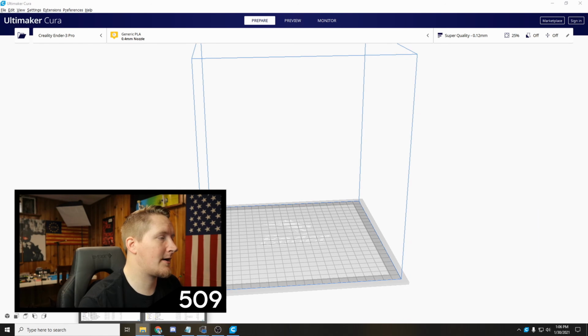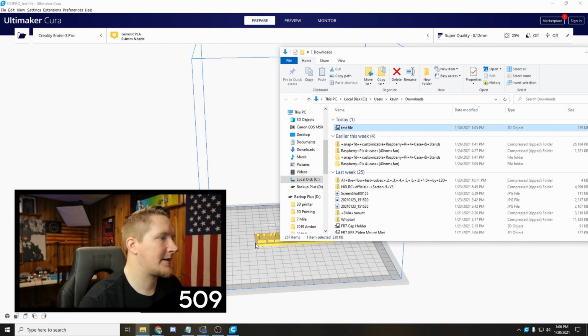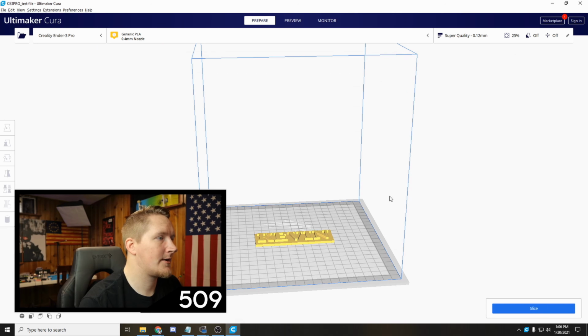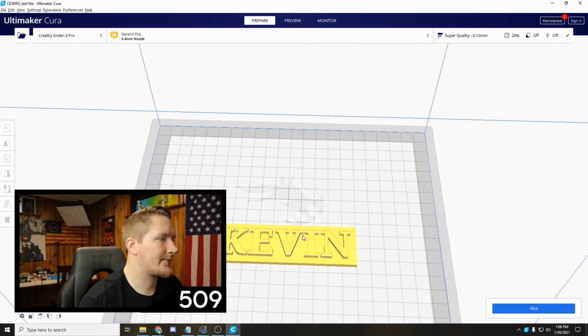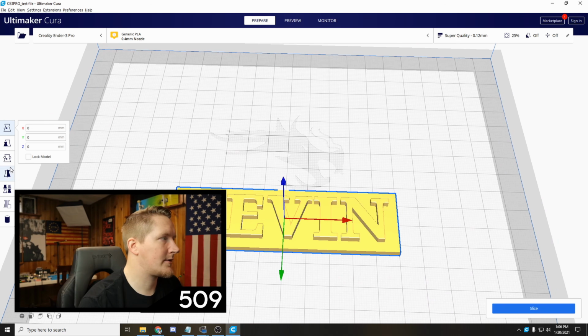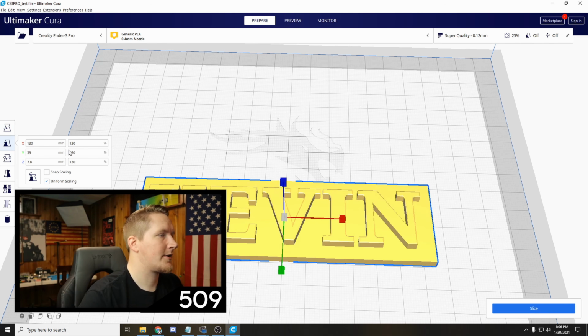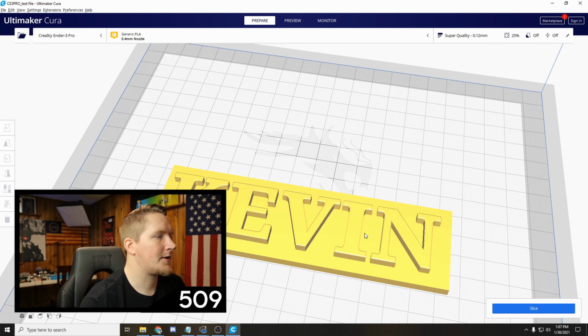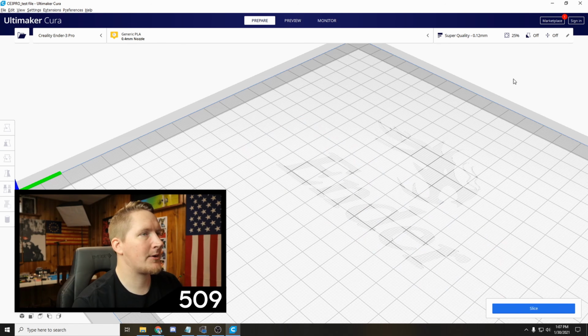So Cura's done opening. Go to our downloads, and we have our very own test file that we made right here. It says Kevin. We can scale it if we want to, make it a little bit bigger. Let's say 130%. Cool, looks good. And click slice. Let's see how long it takes to make. Boom, 4.5 hours, done. I like it, man. So anyways, we're done with this.